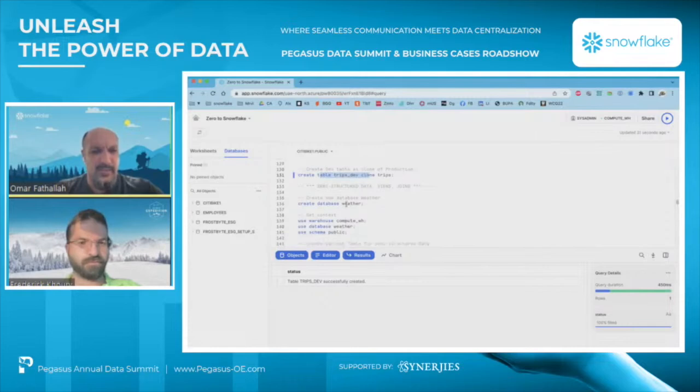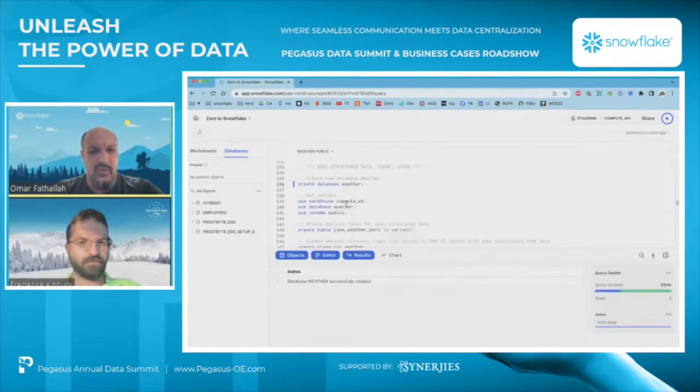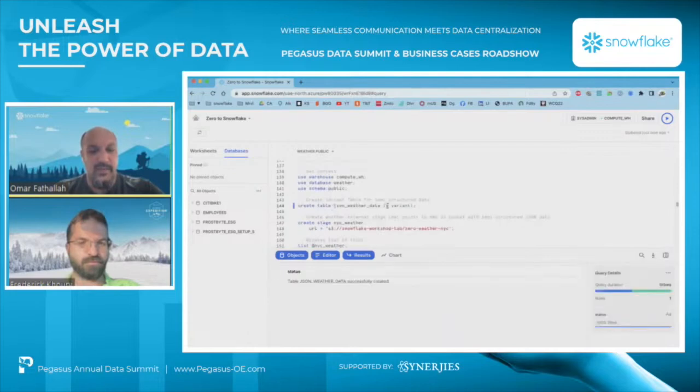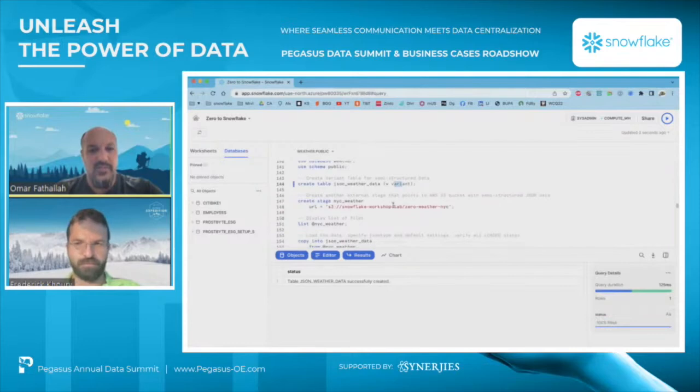We're going to look at a quick example of semi-structured data. I'm going to create a database called weather. We're already using this. I'm going to change my database and schema to weather in public. And we're going to create a table with a variant column type, which is basically how we're going to be storing the semi-structured data.